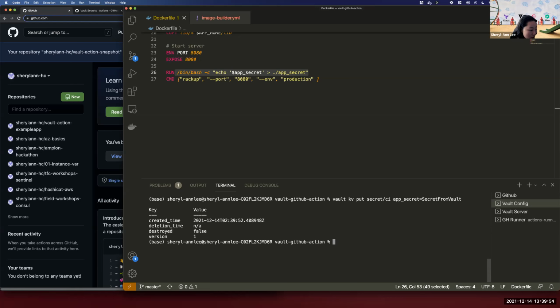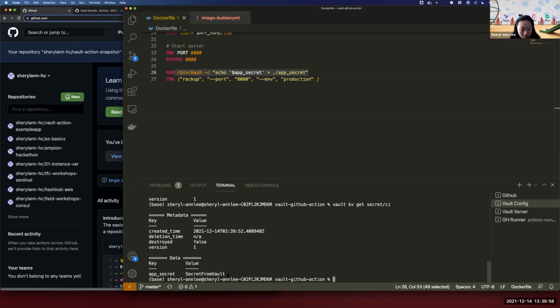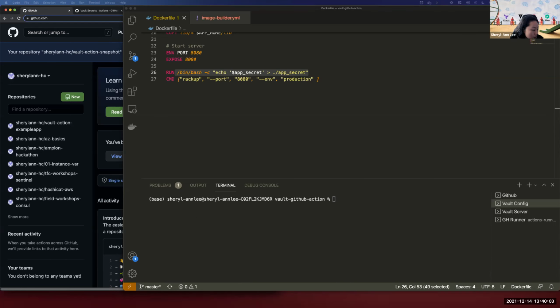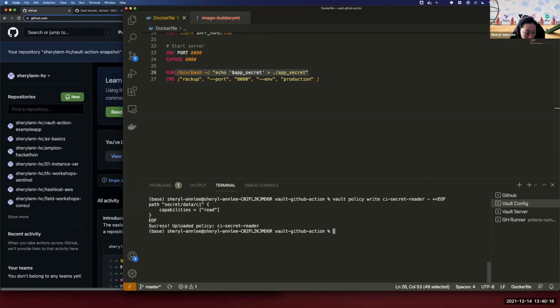Right. So now we are creating the secret. We're going to test whether the secret is retrievable. Yes, it is. Secret from Vault. And then this is the policy that we're going to create. Essentially, this is the policy named CI secret reader. The policy path enables us to read at the path secret/data/CI.